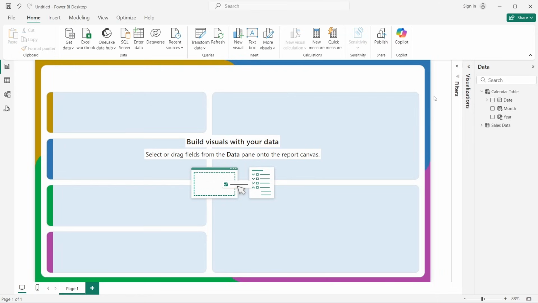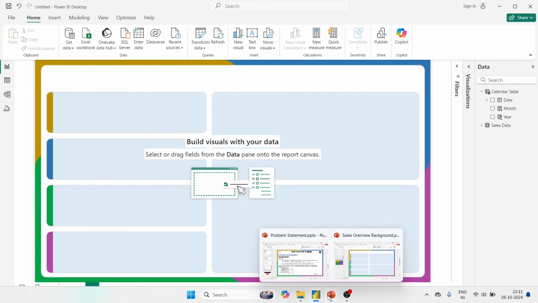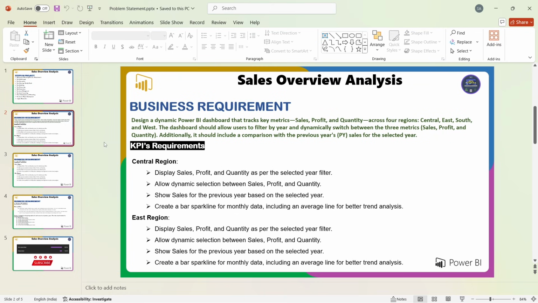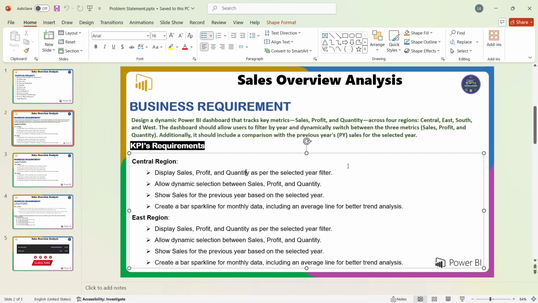All right. Now let's move ahead and create our first KPI requirement, and based on that we will design our first requirement. Let's go to our KPI requirements. This is the first KPI requirement for the central region. We have to find out sales, profit, and quantity. But these three should be created as measures, or I can say as dynamic measures, right? To create this, we will have to create a parameter.